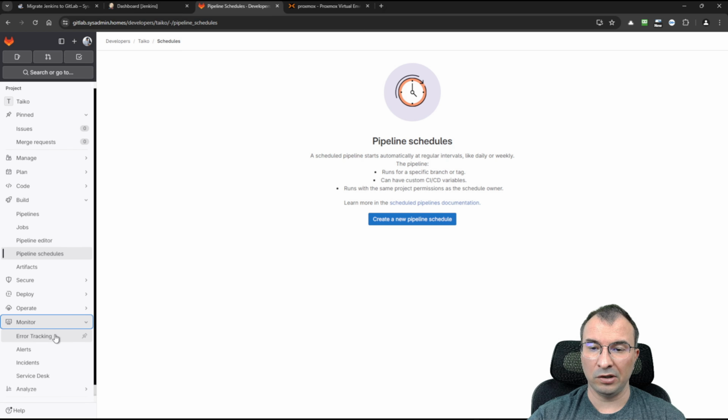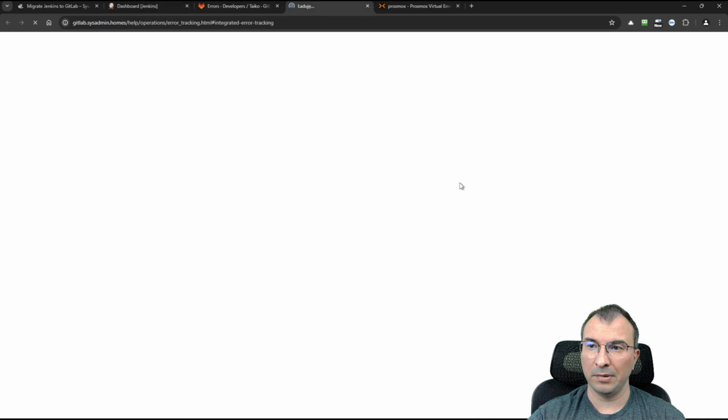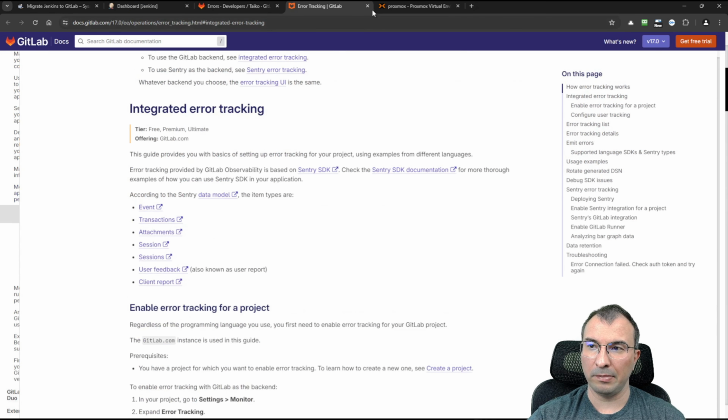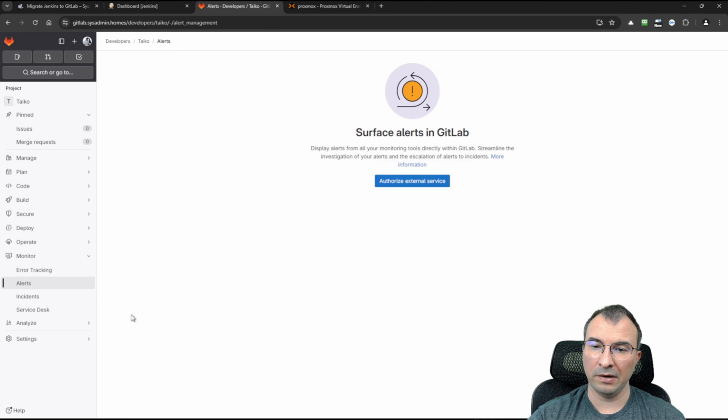Also, you have something like Monitor, so you can track errors if you want to. How do I get started? If you click it, it opens a new tab, and it should show you the information and how error tracking works, so you can read about it. GitLab has very good documentation. So you have something like alerts, incidents, service desk, etc. You can even authorize an external service if you want to, and thanks to this you can connect GitLab with something like an alerts system, etc. A lot of things are here.